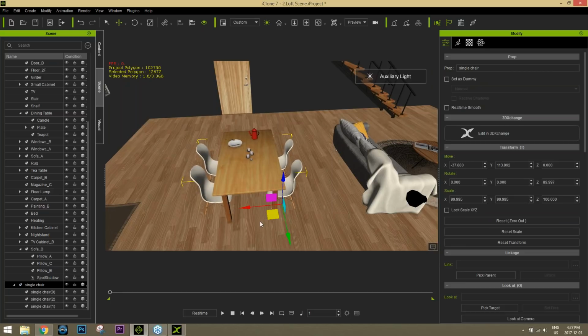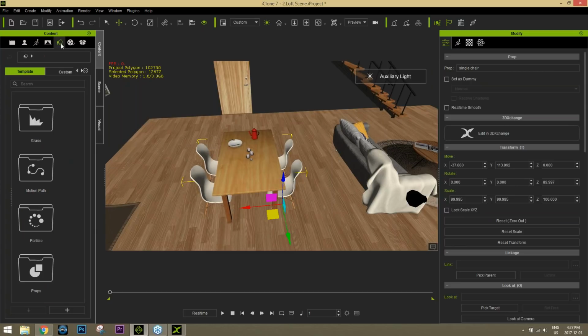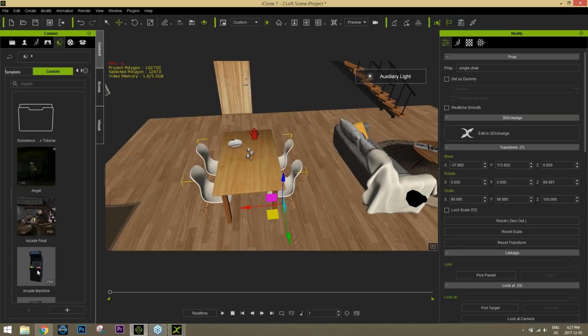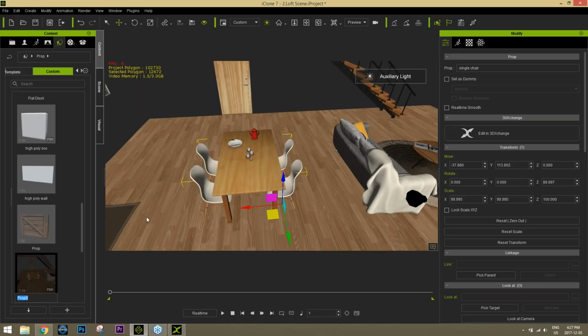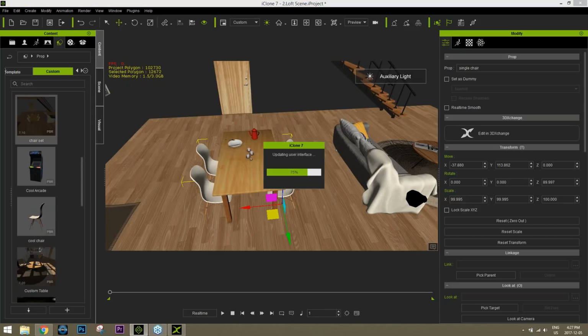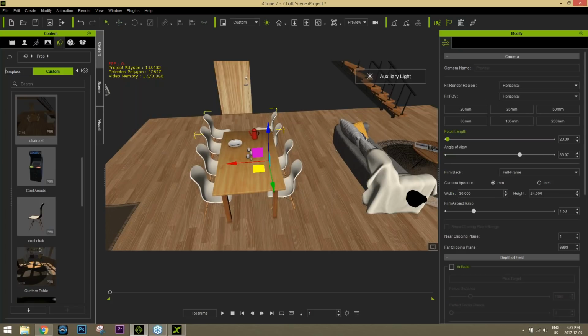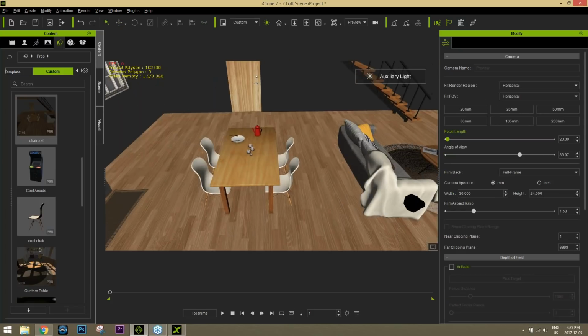Now if you want to save these chairs as a separate object, go to your Content tab under Props, go to your Custom tab, and Custom under the Props folder. Just press the plus key, and save it as chair set. And there you go. Now you have this set of chairs you can bring in anytime. Boom. So now we have 8 chairs. So that's just the simple procedure on how to modify all this stuff.